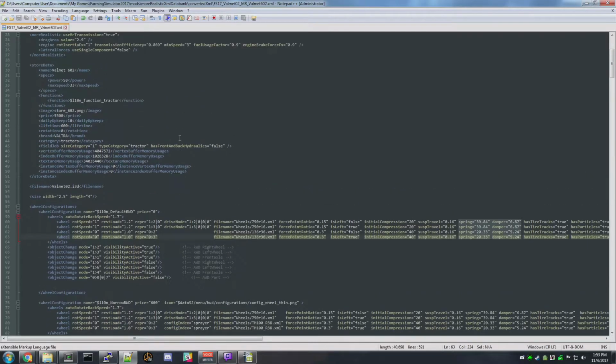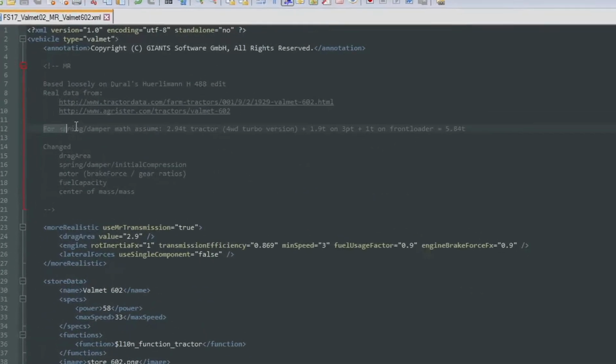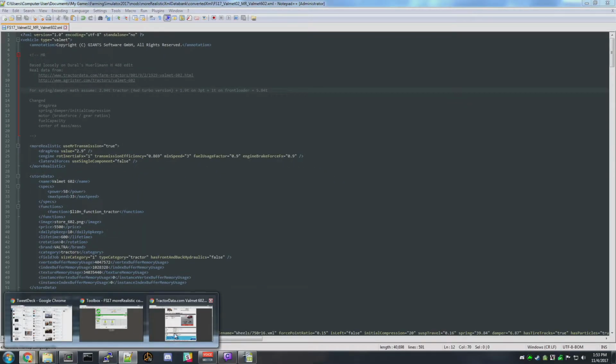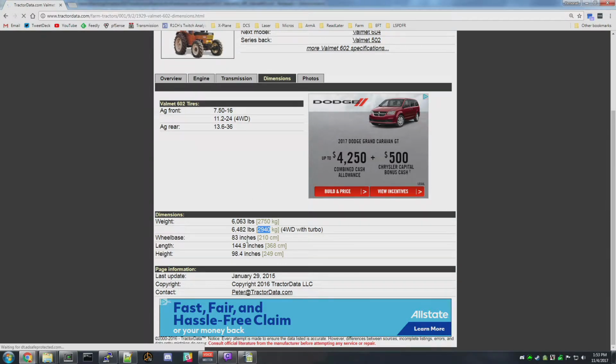So back over in the XML, in the comments, for the spring damper math, we're assuming the 2.94 tons for the tractor, which is the 4-wheel drive turbo version from the data. And then we're assuming a couple other things, 1.9 ton on the 3-point hitch and 1 ton on the front loader. So if we go back, somewhere in here, I got to find the place. It told me what it could hold on the 3-point.